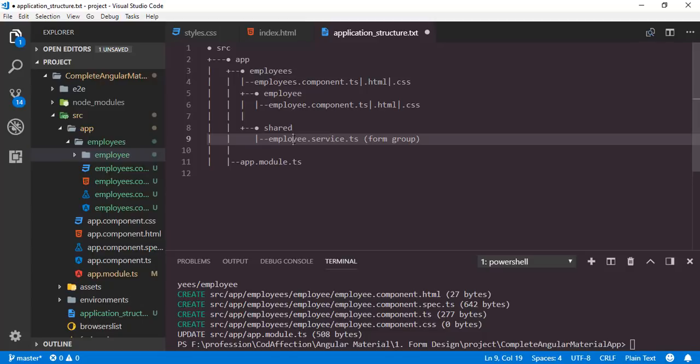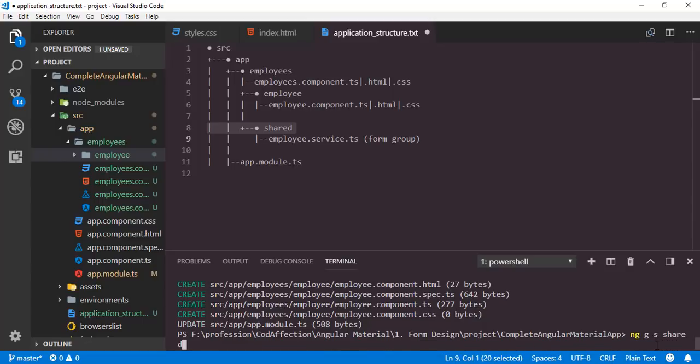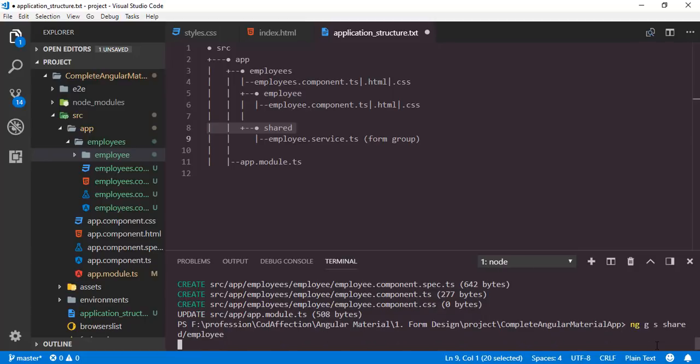Now we have to create one service class inside this shared folder. So we can use this command ng g, g for generate, s for service. We have to create the service class inside the folder shared, which is not created, but when we execute this command, if there is no folder with the shared name, it will be created along with the creation of the service class. We have to create the service class with the name employee service. So we just need to type employee here. Hit enter.